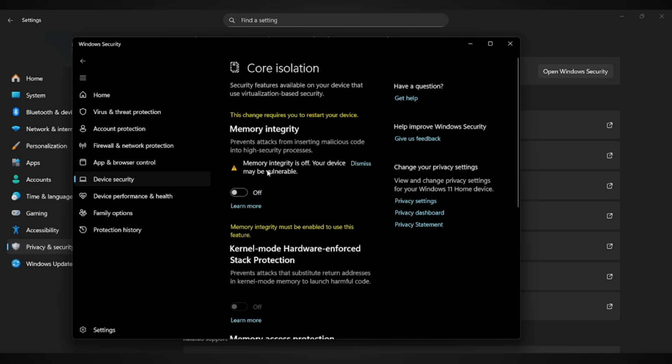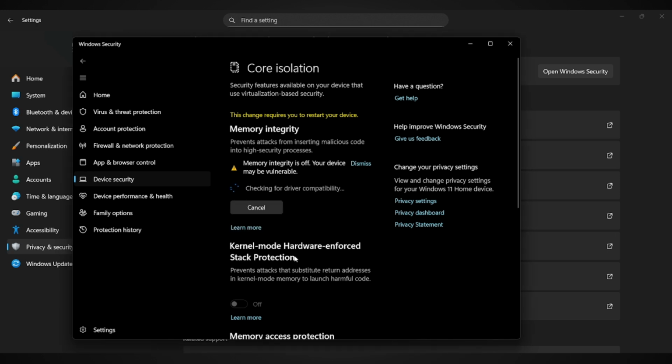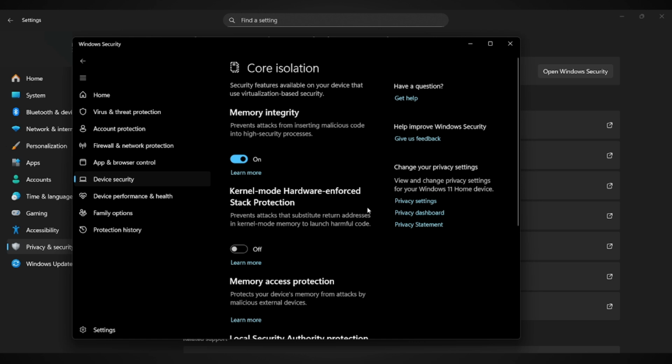Here's the important part. Look for the option called Memory Integrity. If it's turned off, simply toggle it on. But if you don't see the Memory Integrity option at all, that means hardware virtualization is currently disabled on your PC. You'll need to enable it in your BIOS. There are lots of tutorials online showing exactly how to do this safely.